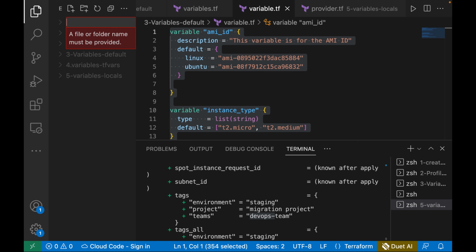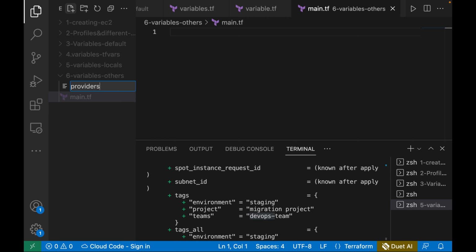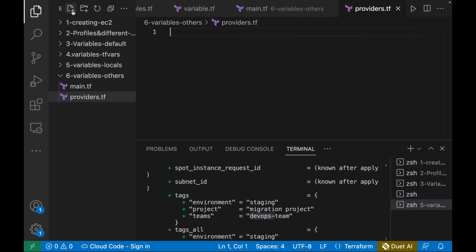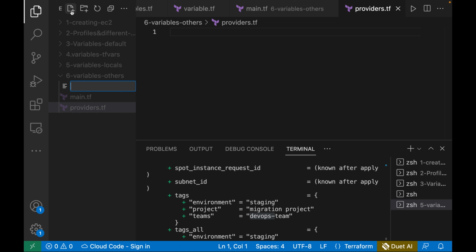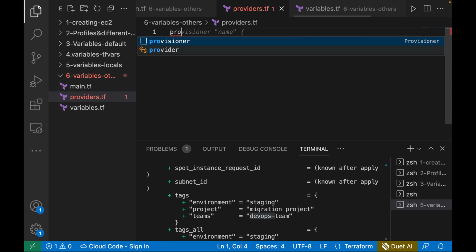Once you are in VS Code, you create a new folder. You call this folder 6 variables, and then we call this others. We create our main.terraform, we create our providers.terraform, and then we create our variable.terraform.